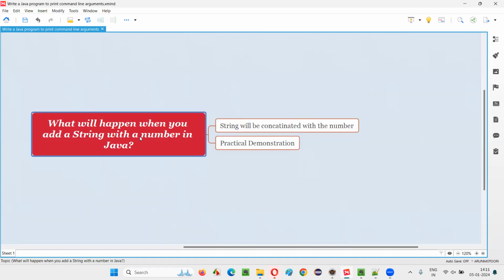So when you add a string with a number, what happens is the string text will get concatenated instead of getting added. The string text will get concatenated with the number. Here addition will not happen, rather concatenation, like a glue. Like you use a glue and attach two items, that way the string text will get attached to the number. I'm going to practically demonstrate so that we'll understand.